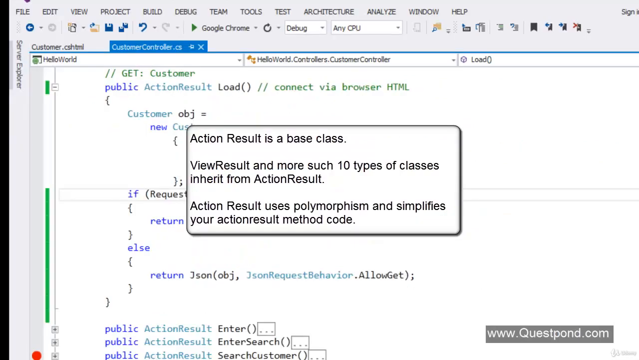So let us summarize what we have learned. Action result is a base class, right? ViewResult, JSONResult, and all of those classes inherit from ActionResult, and they provide a specific kind of result. And why is it architected like this? So that we can have just one method, and depending on the action method, we can give different kinds of result types. Because of the virtue of polymorphism, we don't have to write different methods for different types.